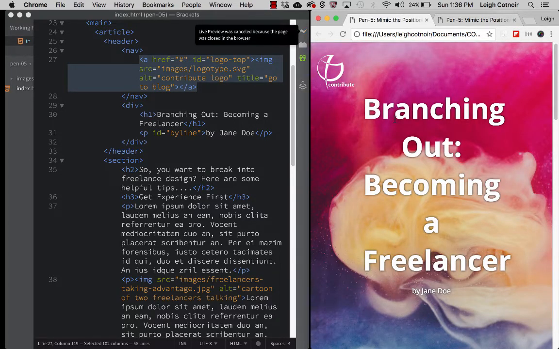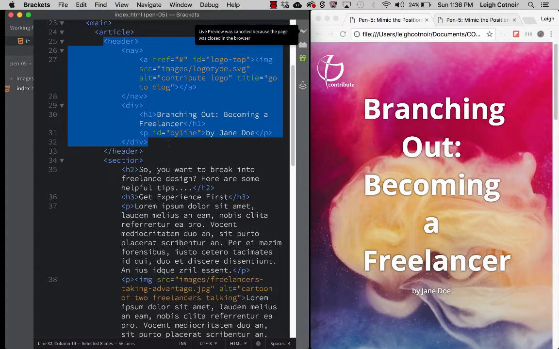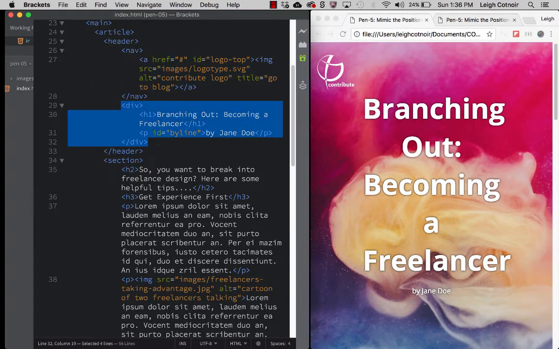All right, so if we go back here, let's take a look at this again and look at what is in the header. You'll see that this little nav up here is what this contribute button is. It's wrapped in a nav tag. Below that, we've got a div that is organizing two things. It's organizing the H1, which is the title of the page, Branching Out, Becoming a Freelancer. And then we've got a paragraph that is the byline. It says by Jane Doe. You'll see that this paragraph also has an ID attached to it called byline. That means that we can target it and tell it to do whatever we want, so that it maybe doesn't behave like the other paragraphs, and that would be important.